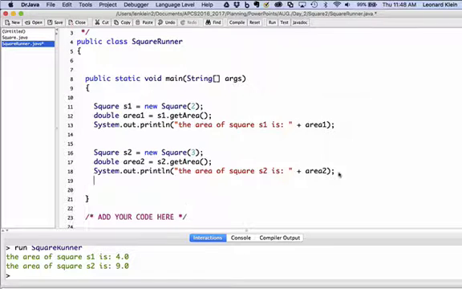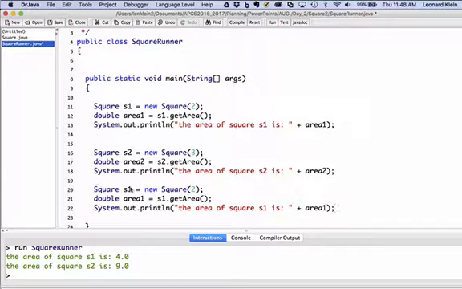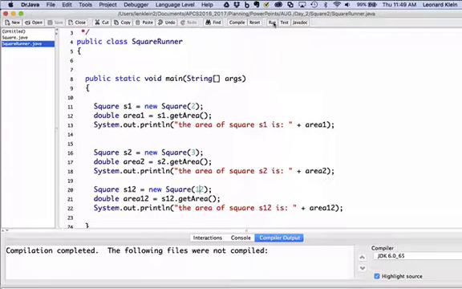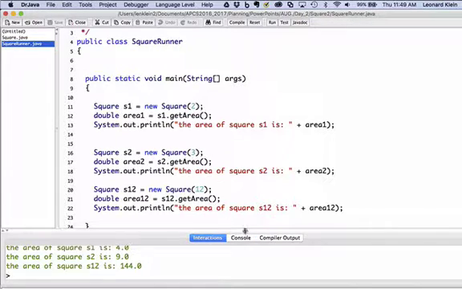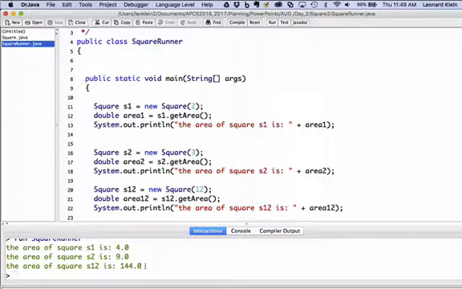I mean, I could do 12, 12, 12, 12, 12, and 12. Okay? So now I've got a new square S12. I've said Square S12 equals new Square with side length of 12, area12, S12.getArea, etc. So now we compile that and run it, and sure enough, 12 times 12 is 144.